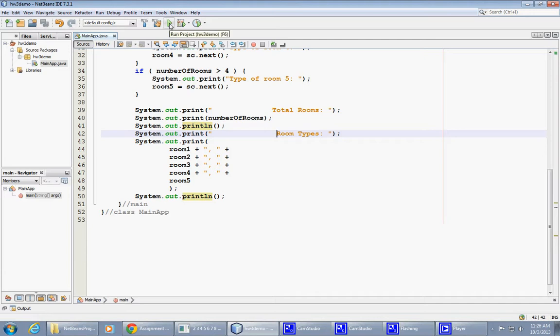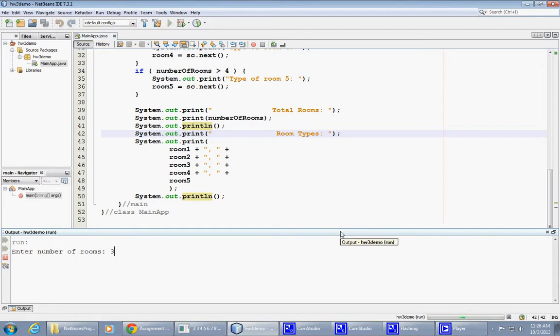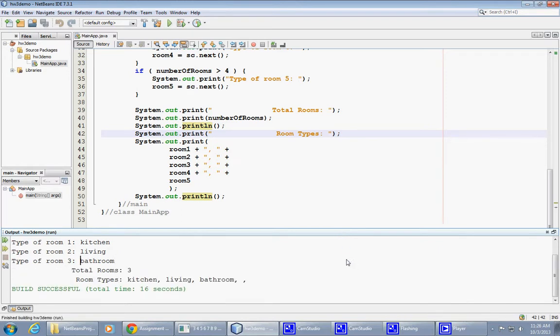Let's run this again with some of these ideas in mind. So room 1, again, kitchen, living, and bathroom. Okay. 3 rooms and the room types are getting printed. So this is essentially some ways to achieve nice looking formatting. You could criticize me and say that's not really good looking, but whatever, do your own version of it.